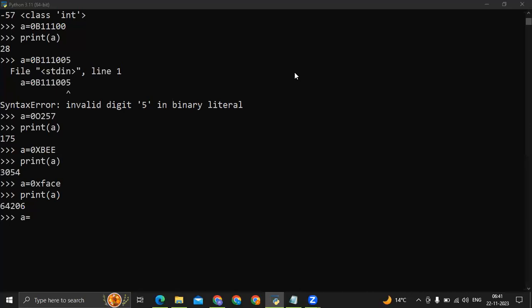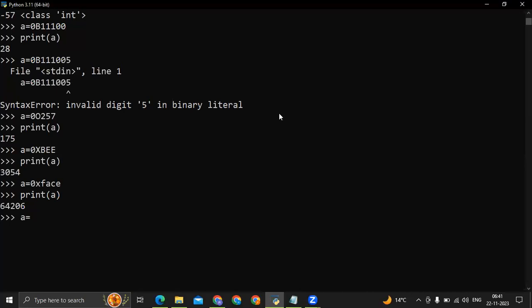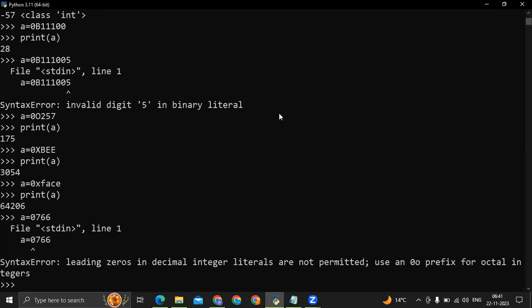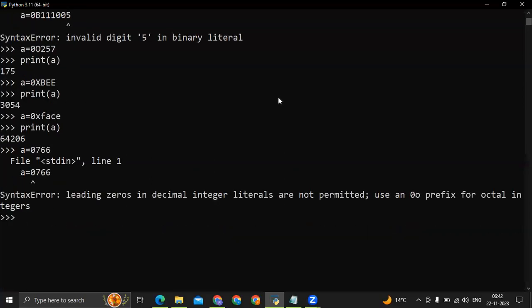Now, if I write A is equal to 0766, I'm sorry, 0766, we'll get the error. Because whenever we write decimal integer literals, a leading zero is not permitted. Leading zeros are not permitted in decimal integer literals. It is only acceptable in octal integers. Is this clear?